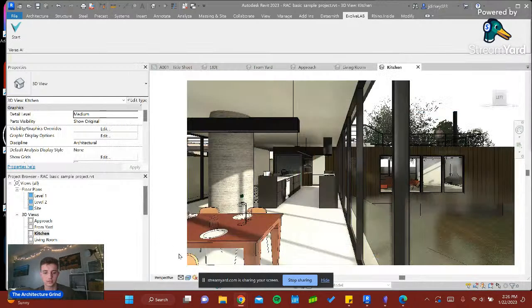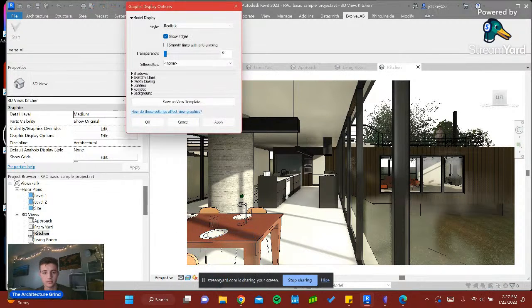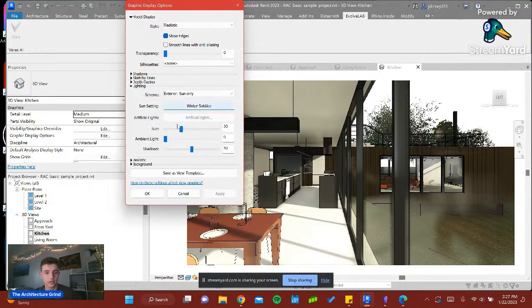Okay, let's check out some of these settings to see maybe if we change the lighting a little bit.